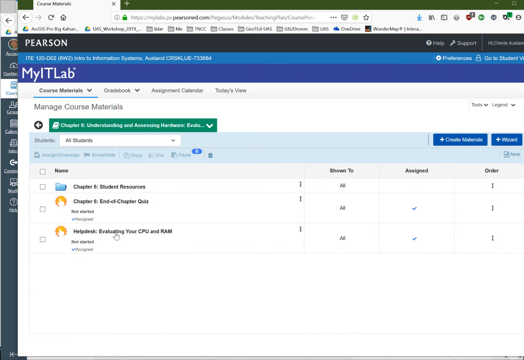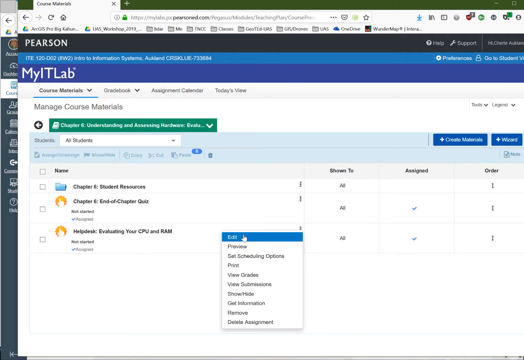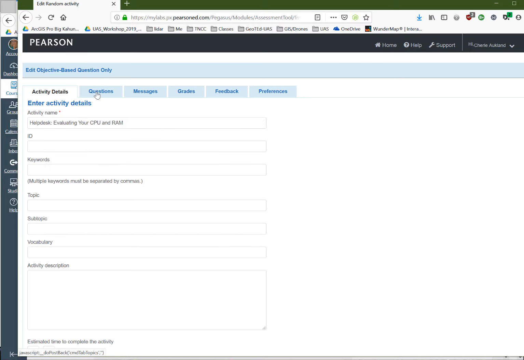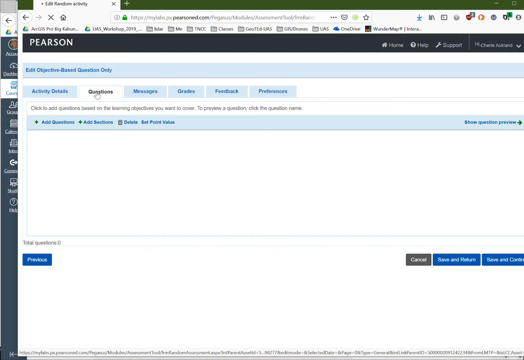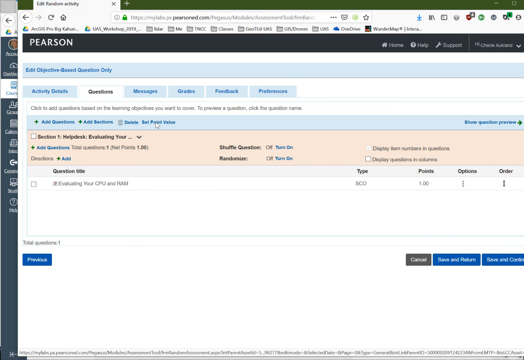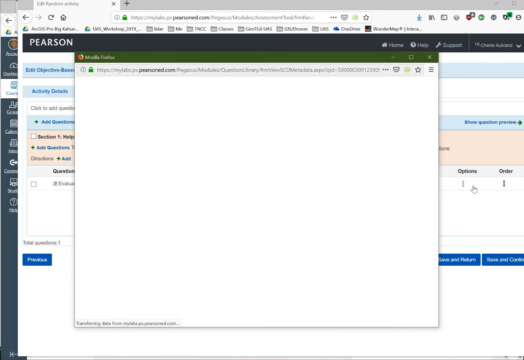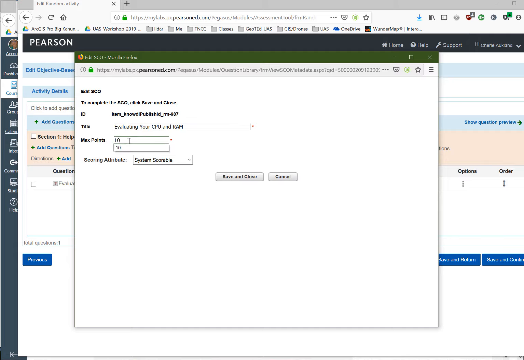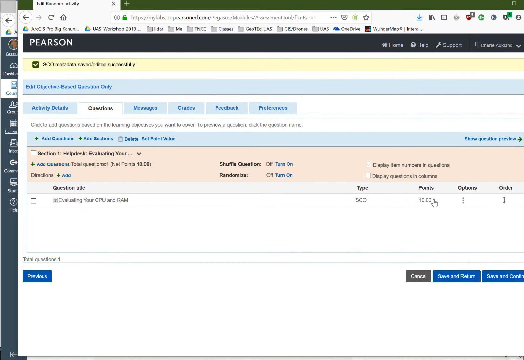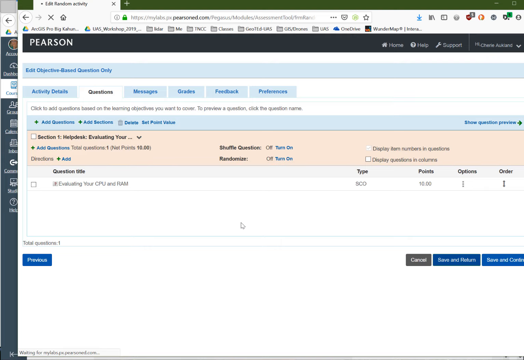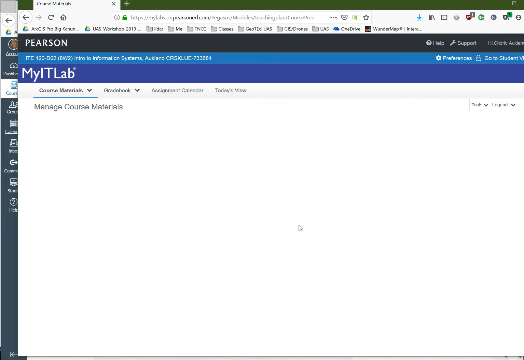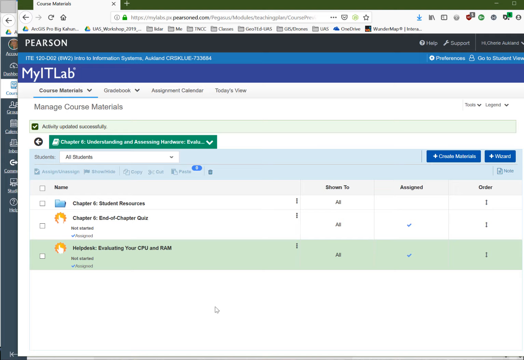And Chapter 6 has a help desk. I'm going to go over here to Edit, and Questions. And set point value, you can use that, but I like to actually see it happen right away, so I go to Options and Edit. And I'm going to set my max points at 10 and save and close. And then I see that net points is 10, points is 10, I'll save and return, and you'll need to do that for each of your help desks. For some reason, that doesn't stay between my editing the coordinator course.